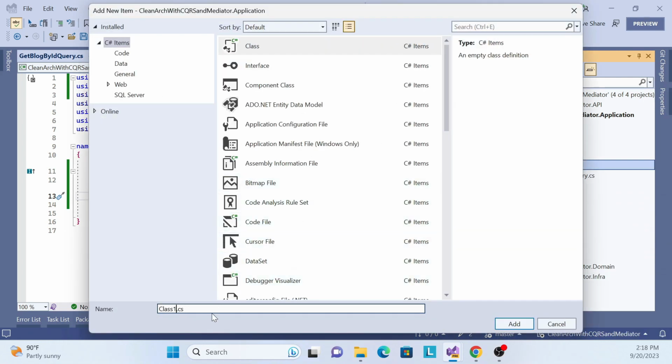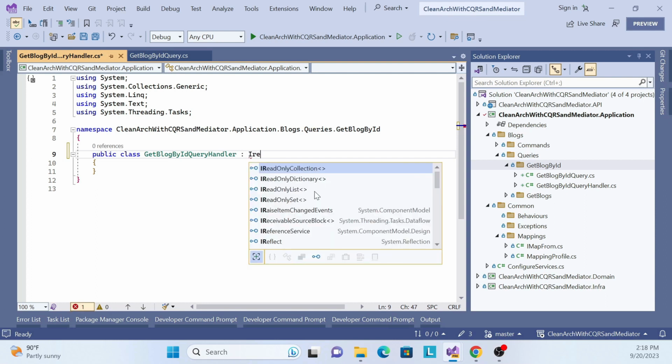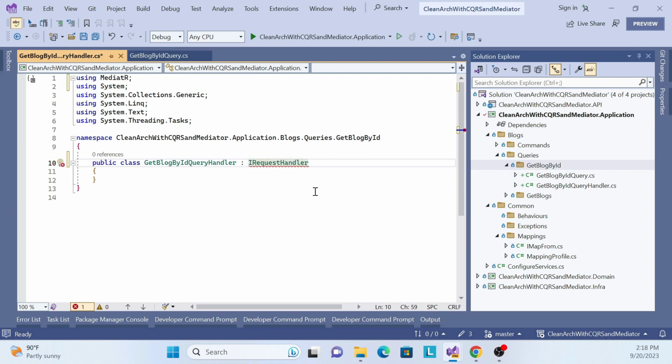Okay, so let me create it the same way. Get blog by ID query handler. Same as before, we just have to change it from internal to public. And again we have to inject IRequestHandler. I already explained it in detail in the previous session, so please watch that one.